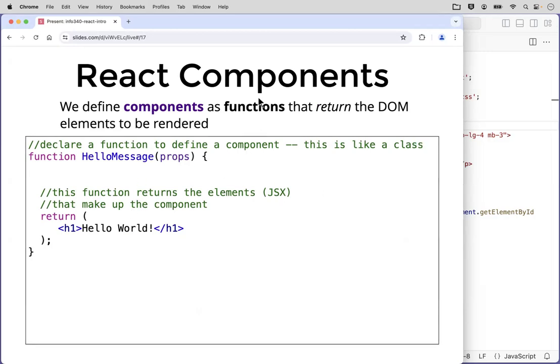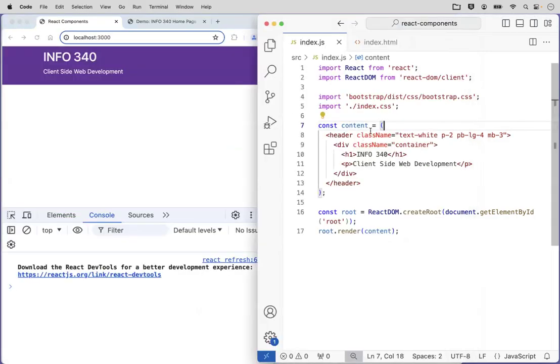All right, so let's do an example. I'm starting off with some HTML content that I've gone ahead and created and built inside of React.